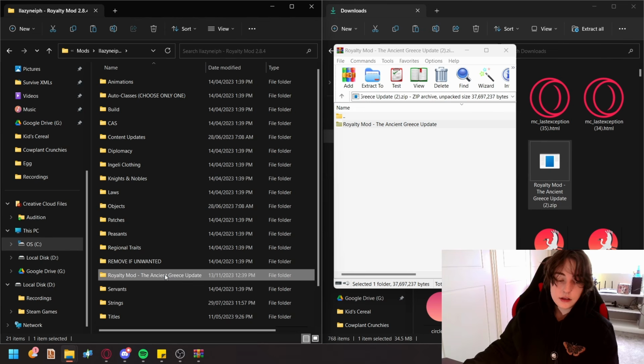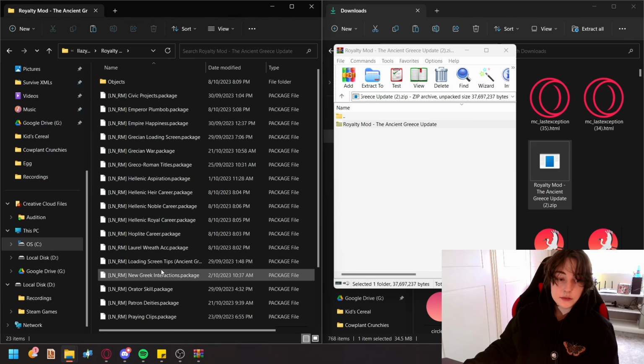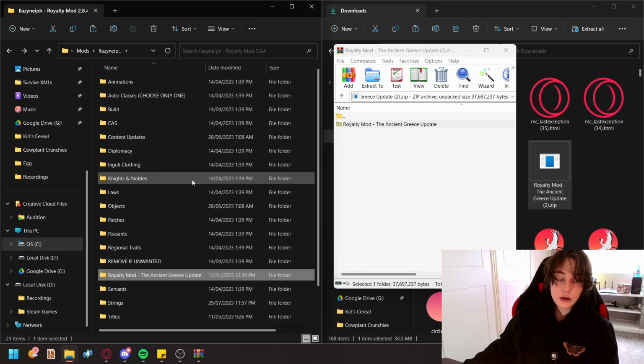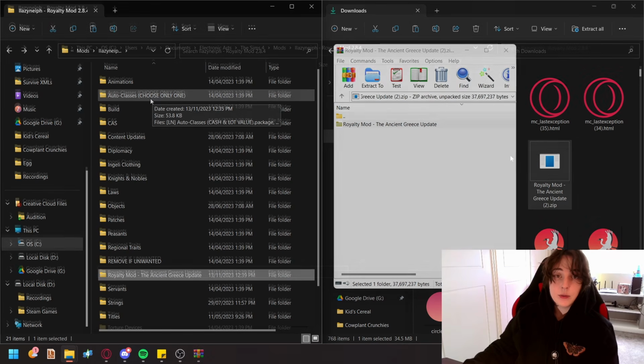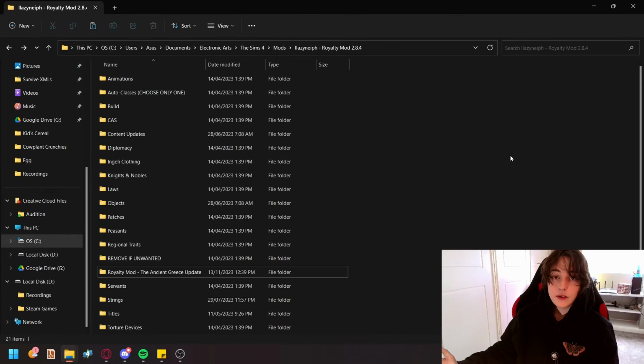There we go, and it's just down there. You don't need to delete anything from here if you don't want it. However, you do kind of need to do that for the royalty mod, so I will go over that now. Okay, so one of the final steps in setting up the royalty mod is choosing your auto classes file.